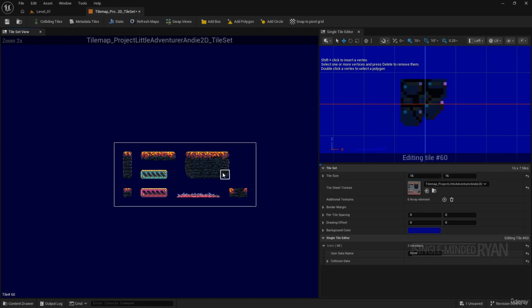We need to add a collision shape to each tile. This is to define how a tile interacts with other objects. To do it, select a tile first, and click on this Add Box button up here. Right away, you can see a box-sized collision is added to this tile on the right side.